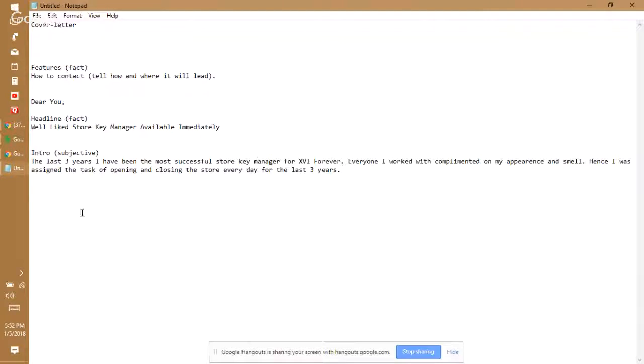And then you go benefits, right? What's the difference between benefits and features? I'll tell you what the benefits are. You want to focus on the job you're going for. So maybe now you want to be store manager. You were the key manager. Now you want to be the store manager, right? And you can say the benefits like this: I was the only employee to open and close the store every day, right?